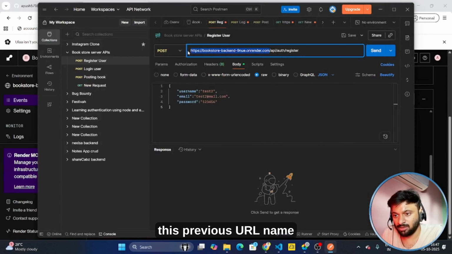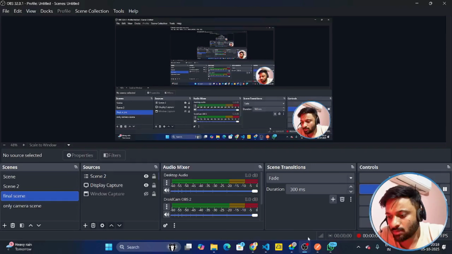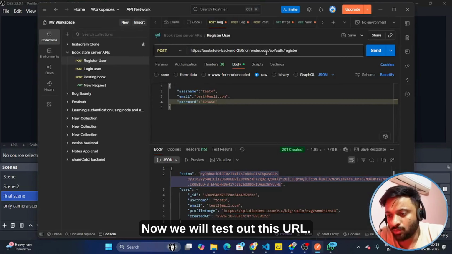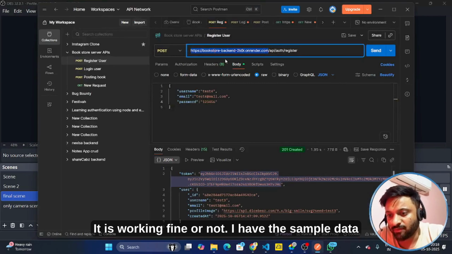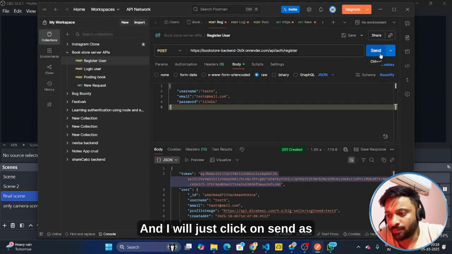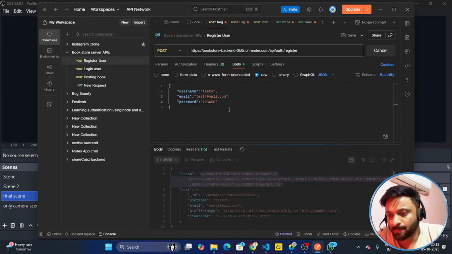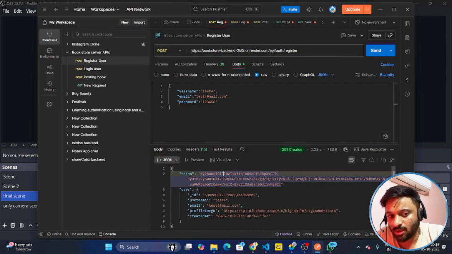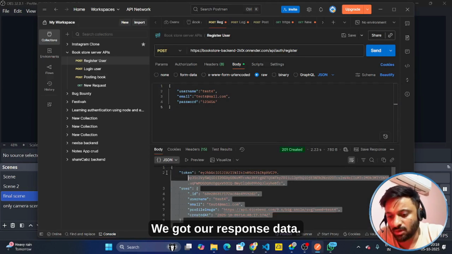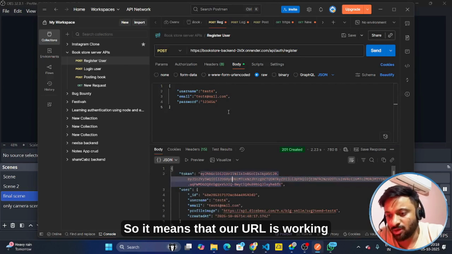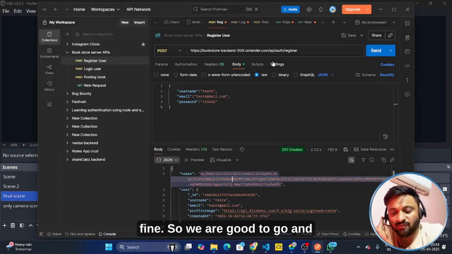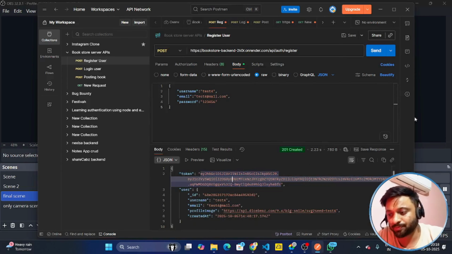I will just replace this previous URL, and remove the extra slash. Now we will test out this URL, whether it is working fine or not. I have the sample data, and I will just click on send. As you can see, we got our response data. So it means that our URL is working fine. So we are good to go.